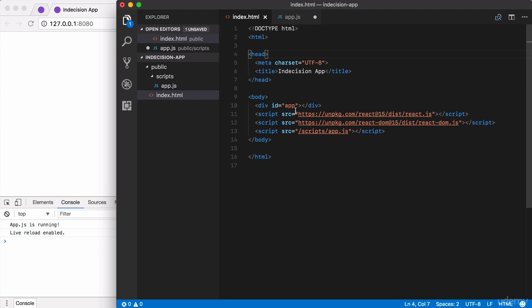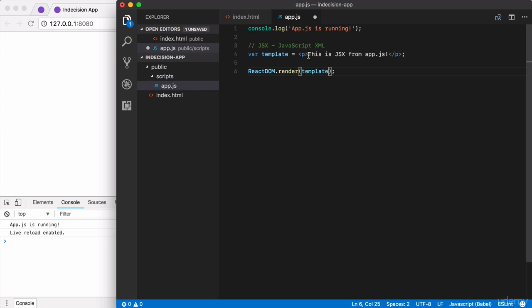Now we have our div and we have an ID on that div. We have a unique way to access it. So let's go ahead and actually access it. And we need to pass it in as the second argument to ReactDOM.render.